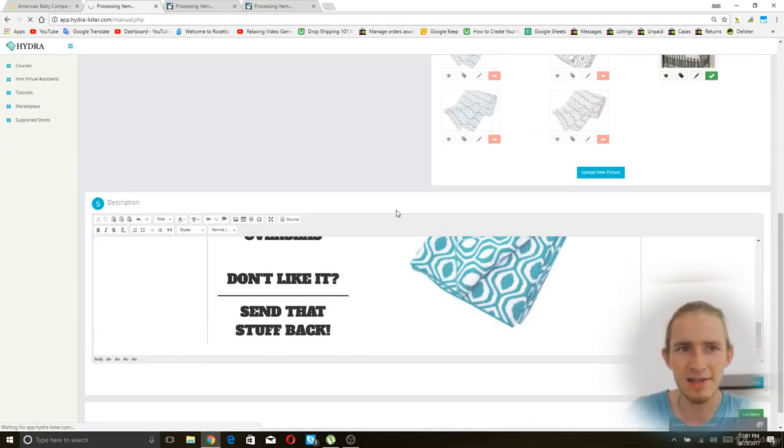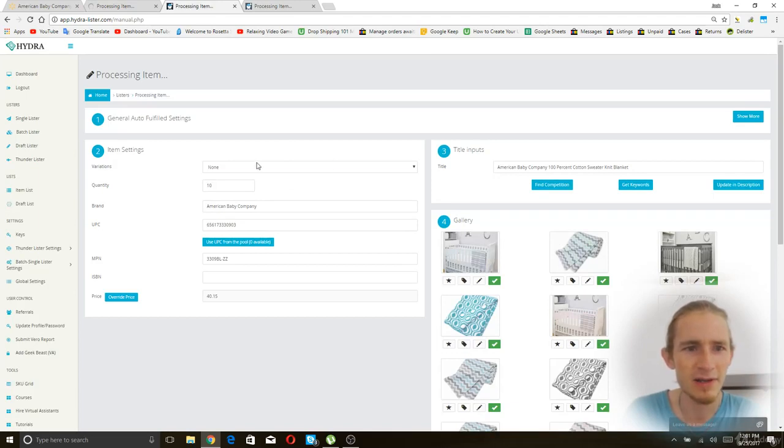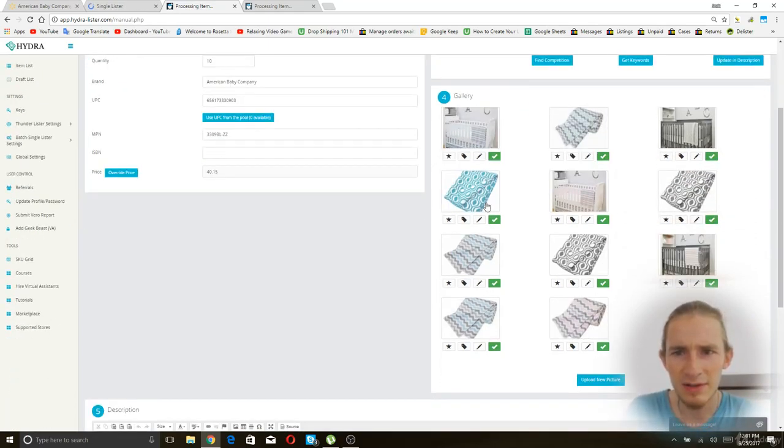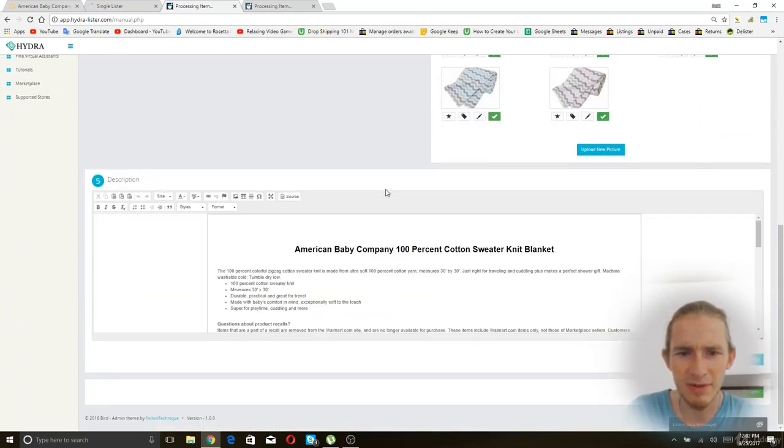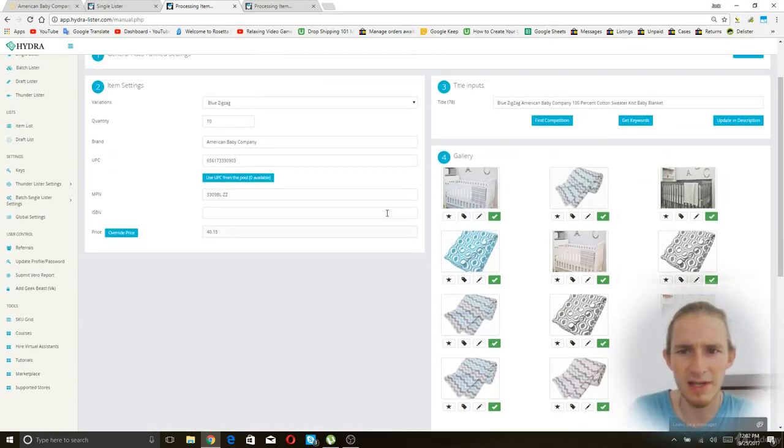So we're going to click list item, and now we're going to go to the next one. So we go here, and we click blue zigzag. And now I'm going to type that into the title, blue zigzag, and then sweater knit baby blanket. Good. So we're going to have to eliminate all of the photos that are unnecessary, but before we do that, I wanted to put that in the title there.